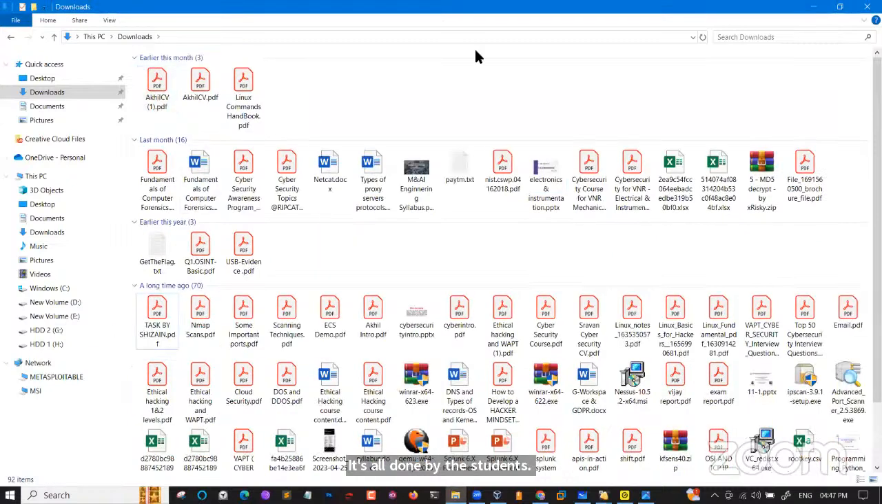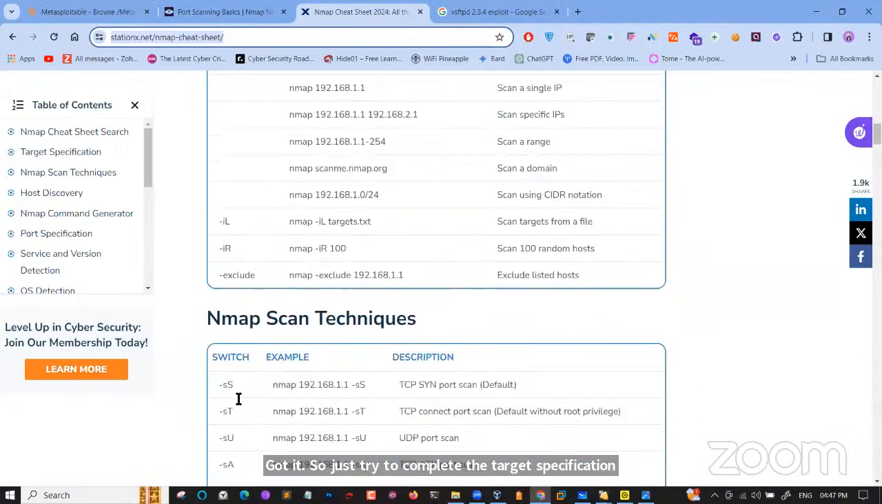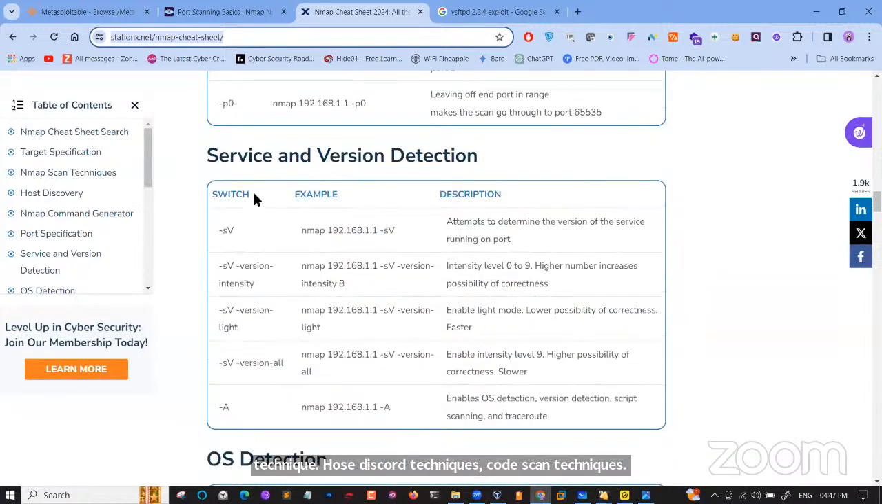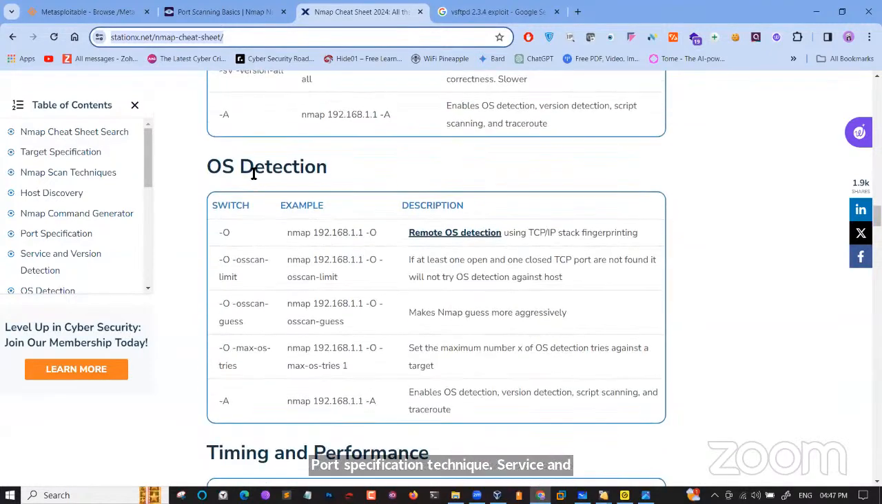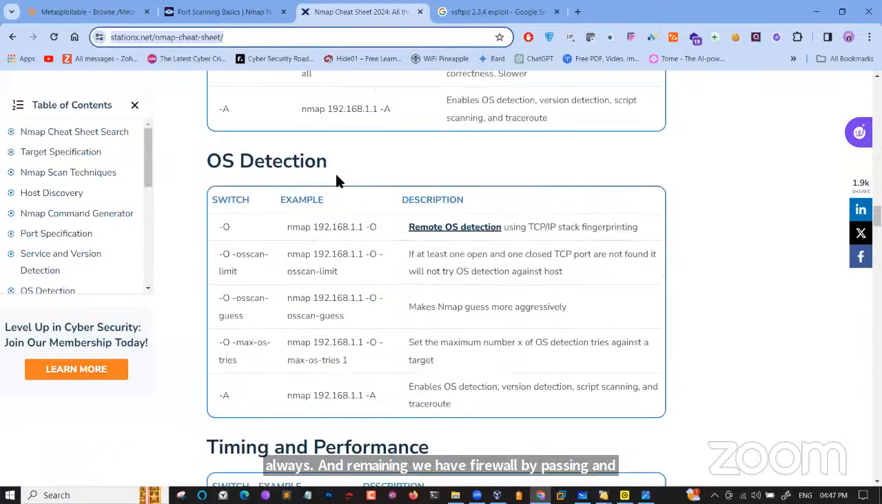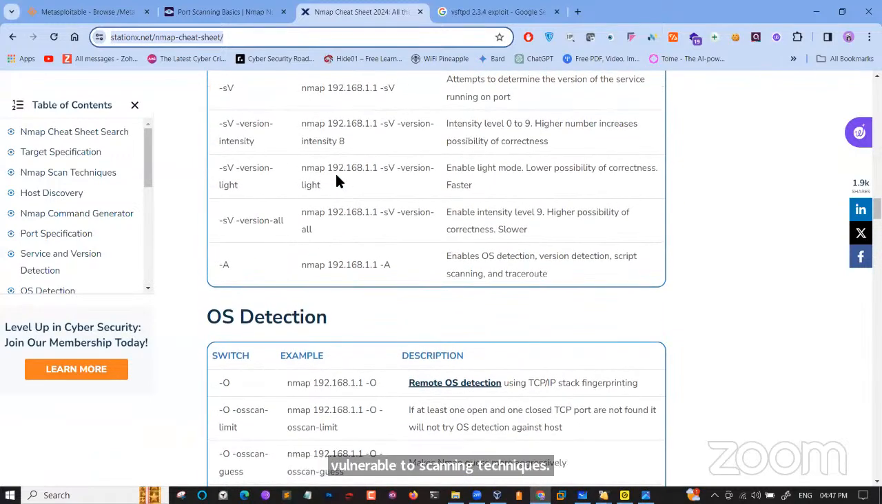Got it? So just try to complete the target specification technique, host discovery techniques, port scan techniques, port specification technique, service and version detection techniques, and OS detection techniques. And remaining, we have firewall bypassing and vulnerability scanning techniques. We'll do that in the next session. But everyone, before coming to the next session, try to install the Metasploitable server on your machine and perform the scanning on all these techniques. If you're facing any issues, please let me know. Okay. Is that clear, everyone?